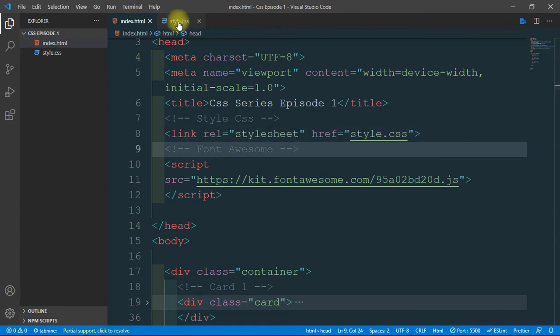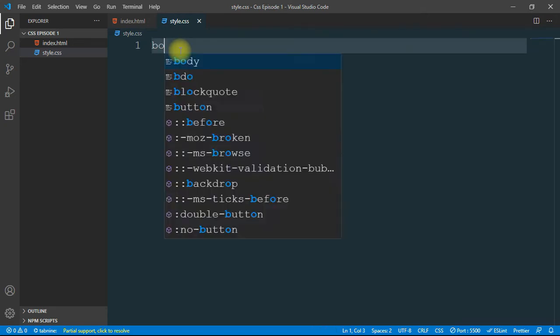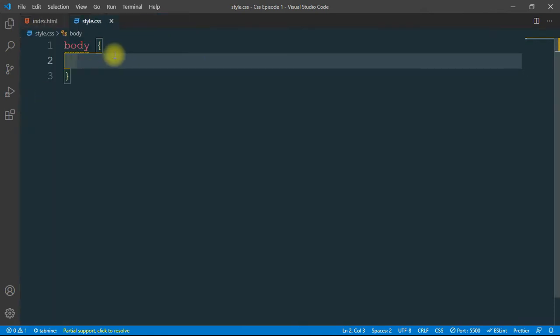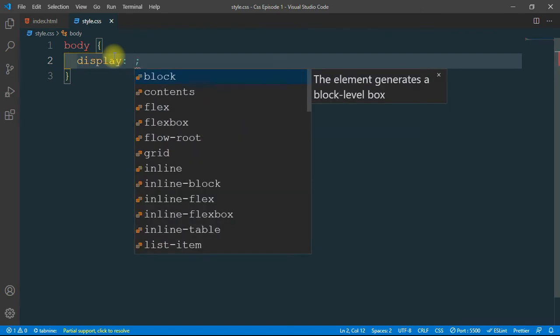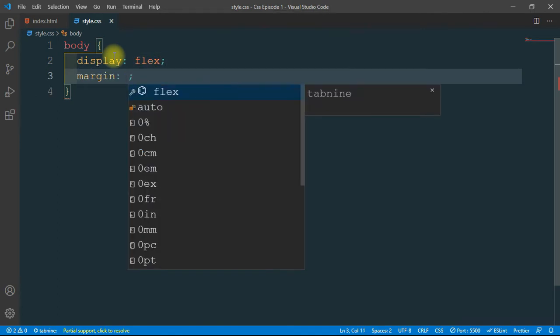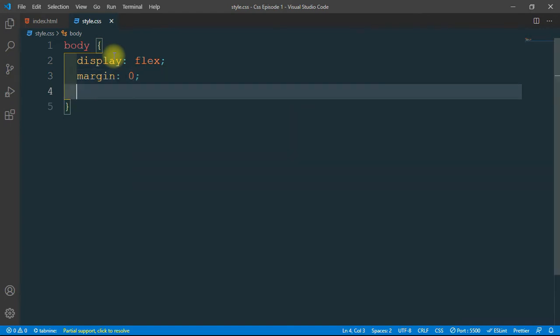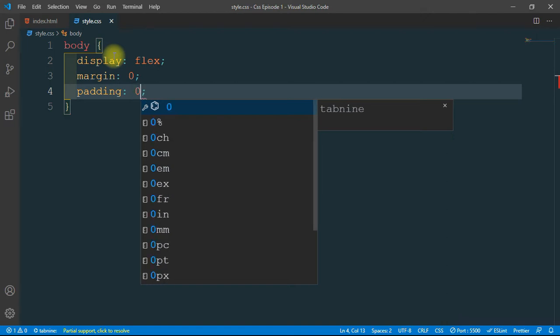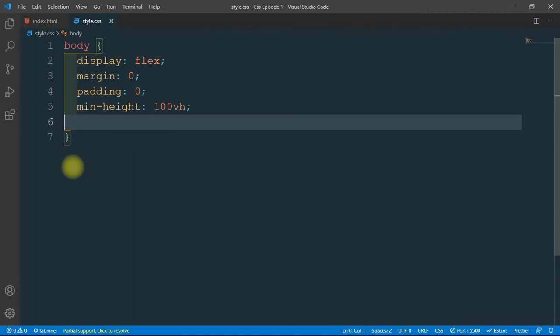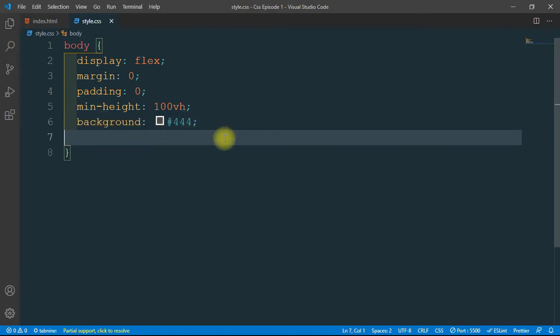So let's write some CSS and style our card. Start from the body and display flex. Close this one so you can see it clearly. This defines a flex container, inline or block, depending on the given value. It enables a flex context for all its direct children. Margin 0 and padding 0 remove all the default margin and padding for every object on the page. Minimum height is 100vh, meaning 100% of the available height. And give it a background color, so it will look like this.